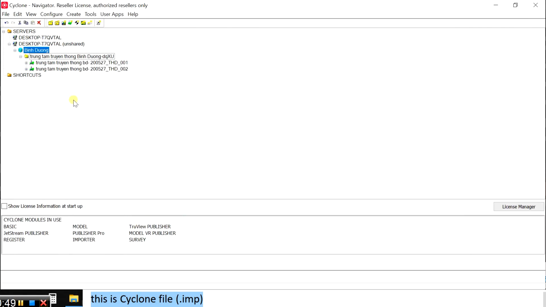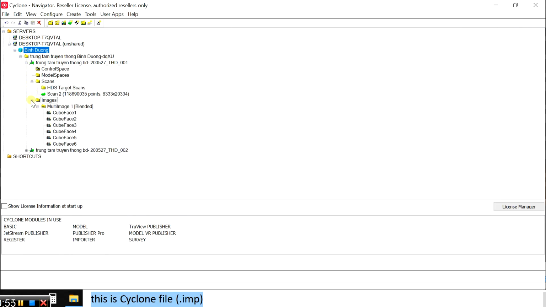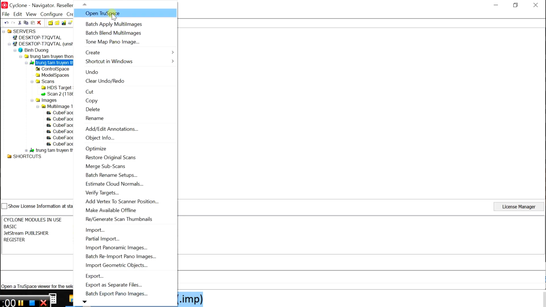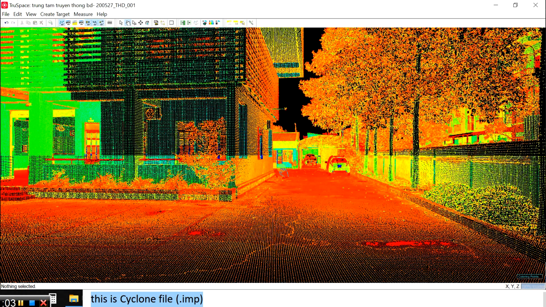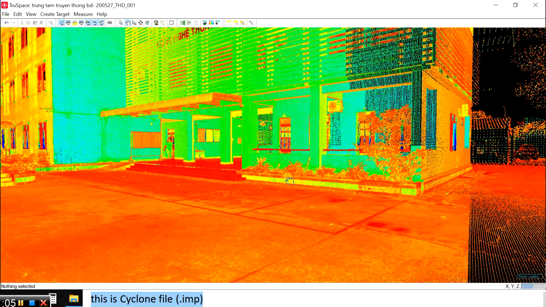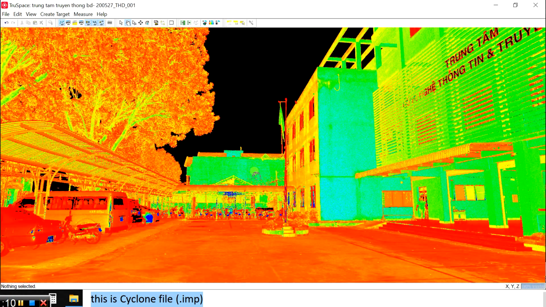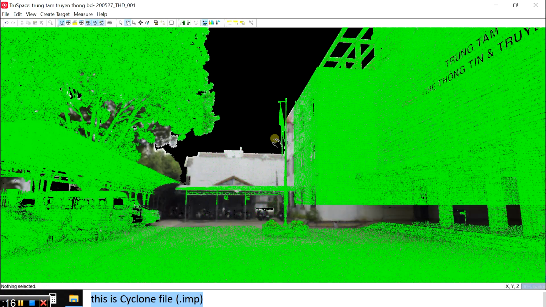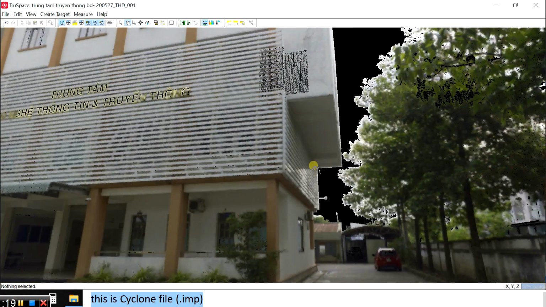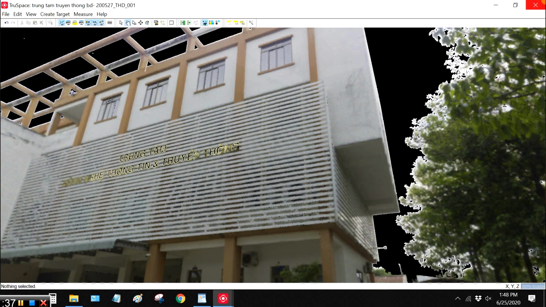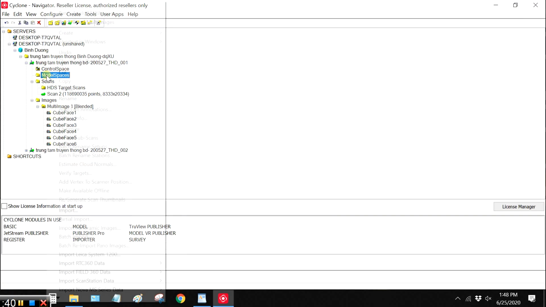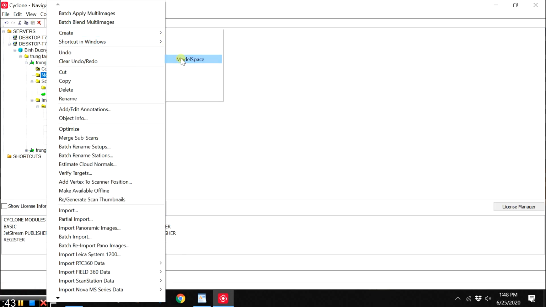Okay, and now we go back to Cyclone. Let's take a look at the result after the import process. This is because it contains 2 scan stations. So let's open the space from scan station 1 in Cyclone. They call it workstation, and you see this is the data shown in intensity, and we just try to show it in color, with the color. Okay, and how about model space?